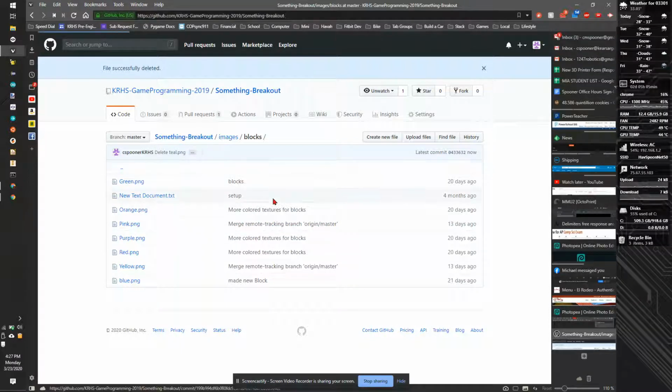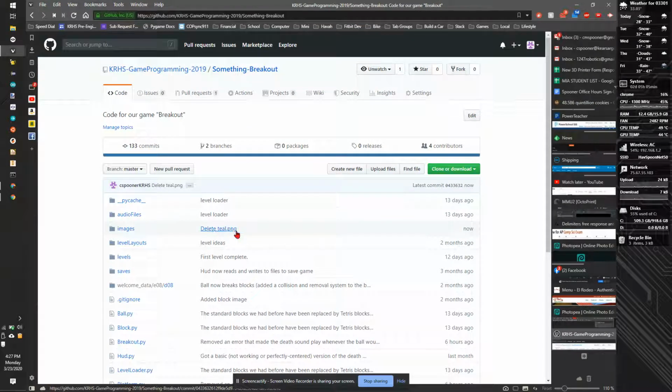So now, if I go to something breakout, the last commit message shows the deletion of the PNG. And whenever they pull, they'll see those messages directly.